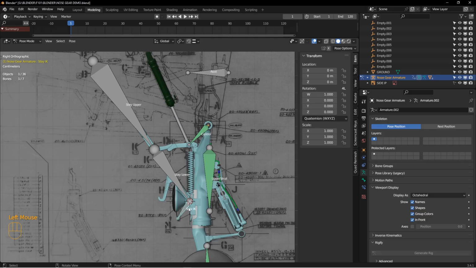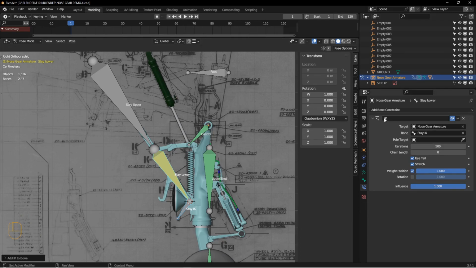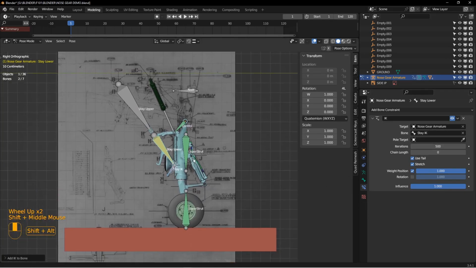The easy way to do that is to select the IK handle first. This is in pose mode, by the way. Shift select the first bone in the chain, and then hit Shift I, and then choose the To Active Bone option. Let me do it over here. You can see there are no constraints on these bones yet, so I hit Shift I, and you can see that it creates an IK constraint for us, which is cool.